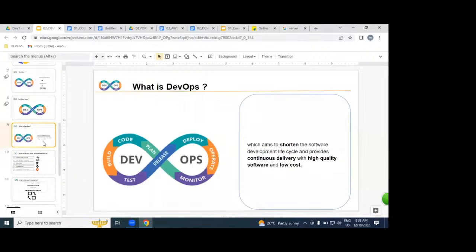What exactly is DevOps? Anybody help me? What is DevOps? Is DevOps a technology like Java or .NET? No. DevOps is not a technology. DevOps is a process.